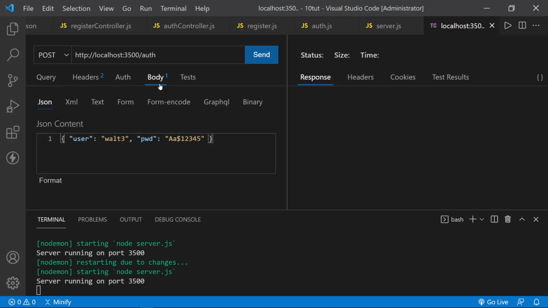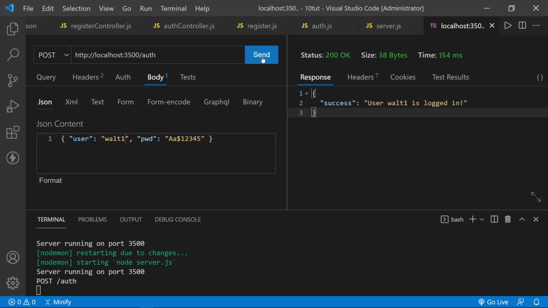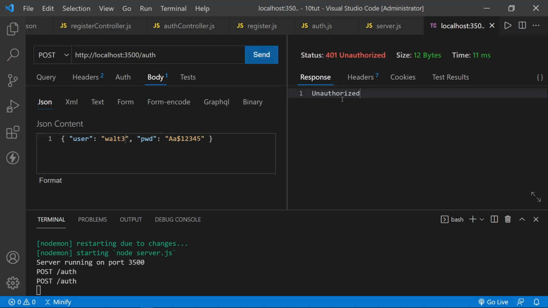So let's look at what we're sending in the body. And we want to log in with Walt1 and the password that we had previously submitted as well. So we'll see what the client receives here on the right, and we'll see if anything is logged. I can't remember if we logged anything to the console this time around. Let's go ahead and send this. Well, we at least logged what route we hit here in the console, but now this says user Walt1 is logged in. Let's go ahead and try to log in with the user we don't have, like Walt3. And now we get our 401 unauthorized, which is exactly what we wanted.